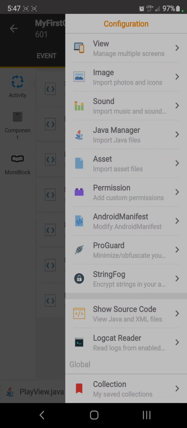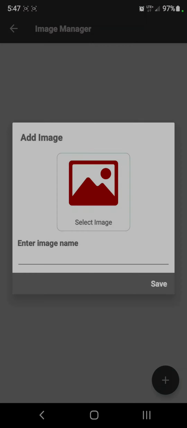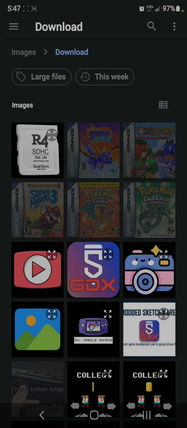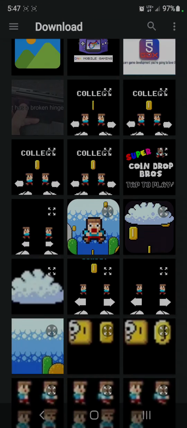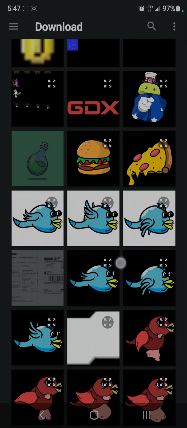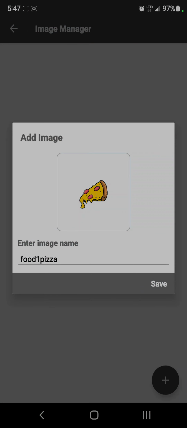three dots on the top right hand side. We're going to click image. We're going to select an image by clicking the plus icon. We're going to click the little red image looking picture here to select an image. And then you're going to just pick an image that you want to import. As you can see, I have a lot of them. And I'm going to click this pizza image.